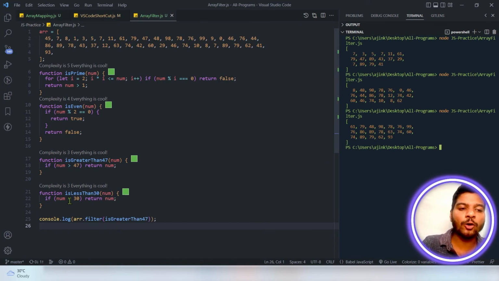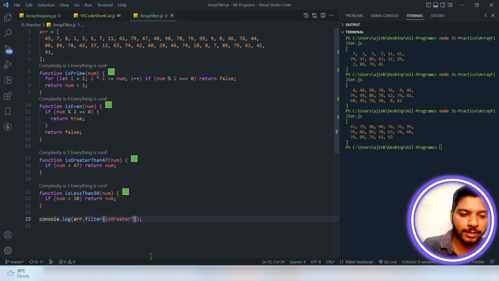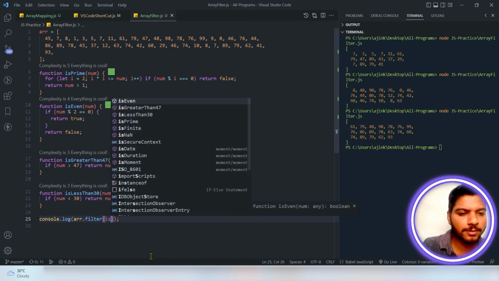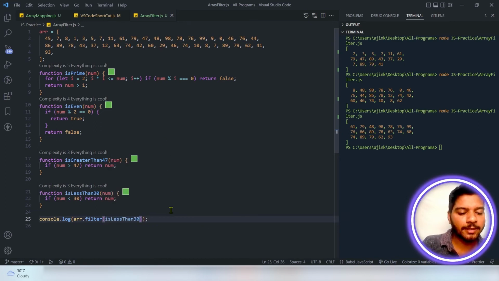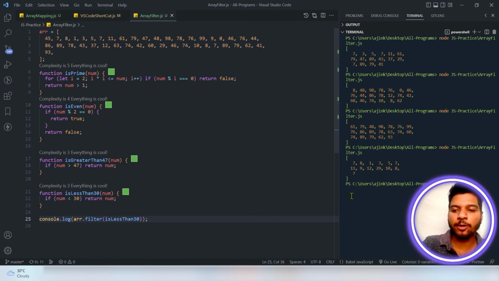Now imagine I want to find the numbers which are less than 30. So we will pass that function, isLessThan30, and let's run the same program. See, we have already got the numbers which are less than 30 from the array.